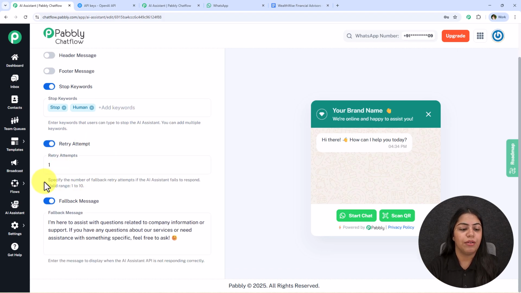The next is this retry attempts. You can specify the number of fallback retry attempts if the AI assistant fails to respond. The valid range is between 1 to 10. I'm going to keep it as 3.